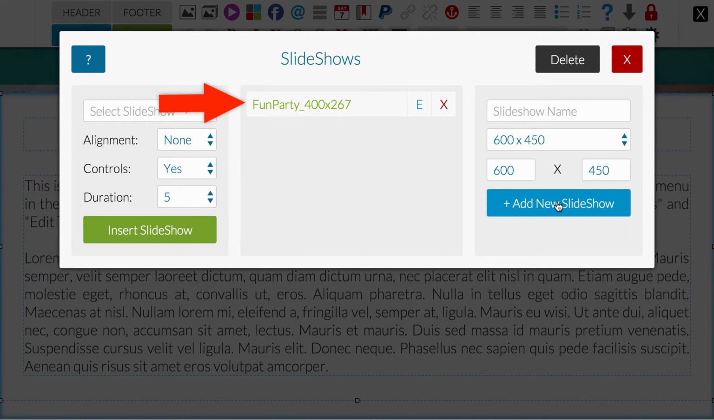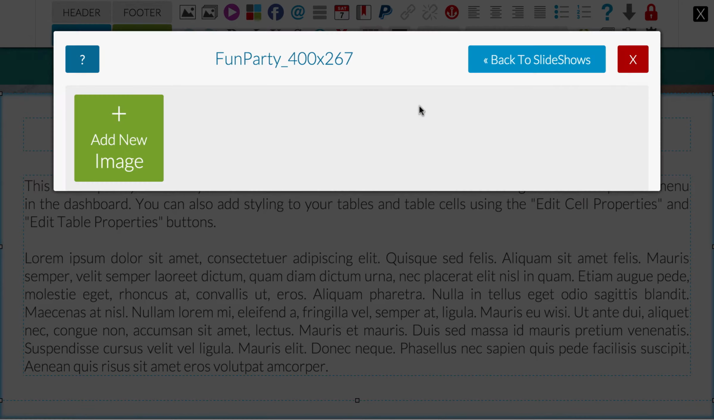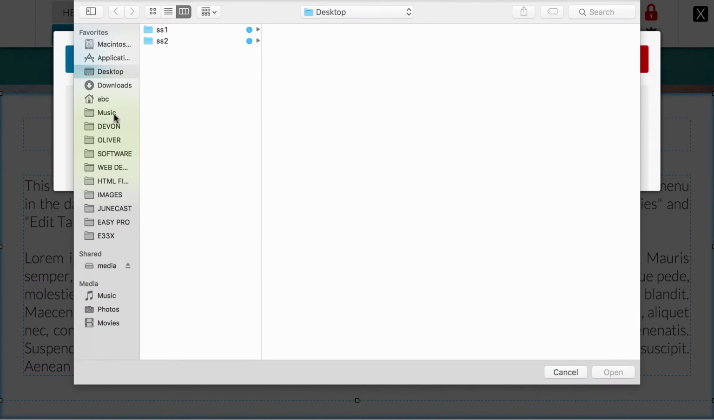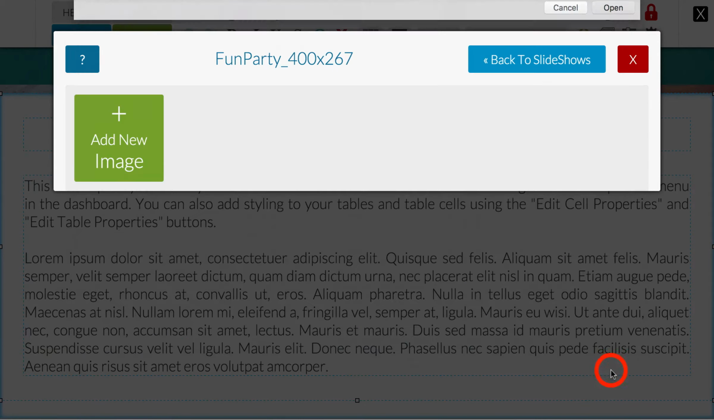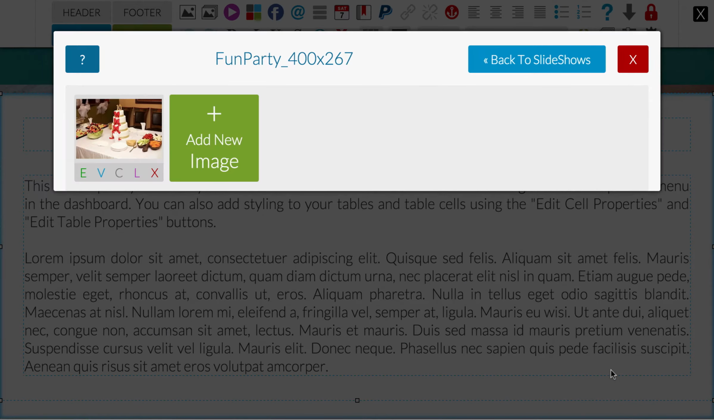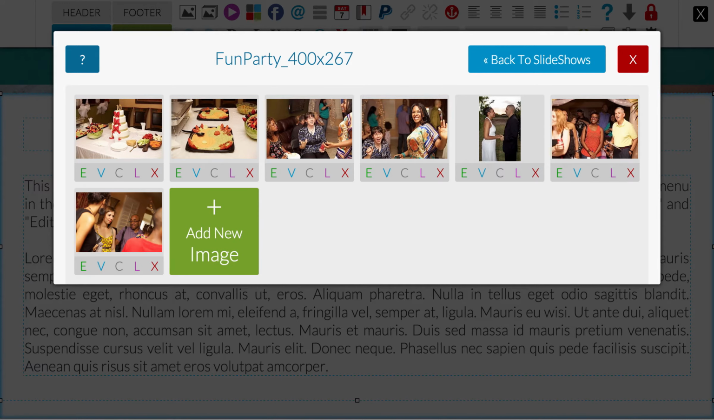And it will show you the name and size of the slideshow. So now we have to put some pictures into that slideshow. So we click E for Edit, we click Add New Image, select our image, and wait for it to upload. And there it is. I'm going to add a few more, but I'll skip ahead in the video to save time. Okay, now we have our images in there.